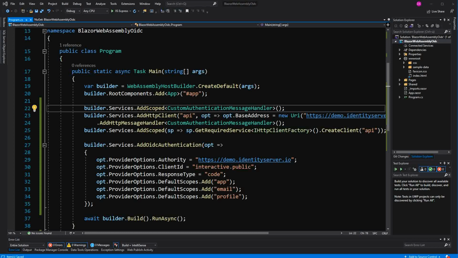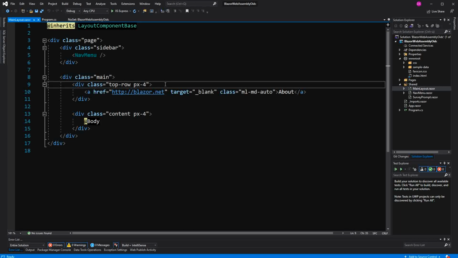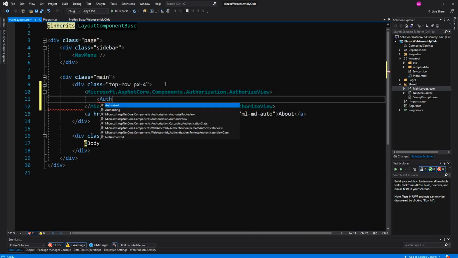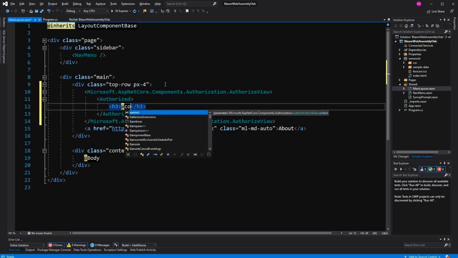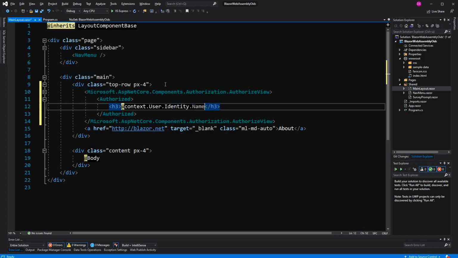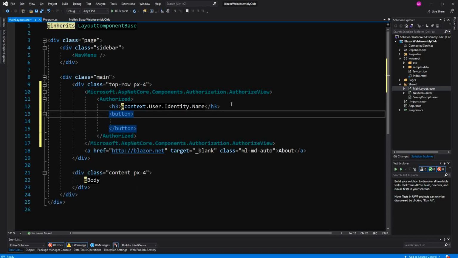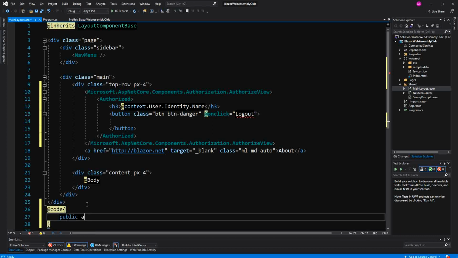Now let's go into our main layout. Here we are enclosing this with the authorized view. So if the user is authorized, we are just going to display his or her name. And we are also providing a way for him or her to log out. Let's style it in red. Here, of course, we need to define this logout method.